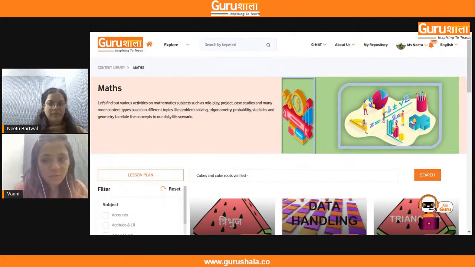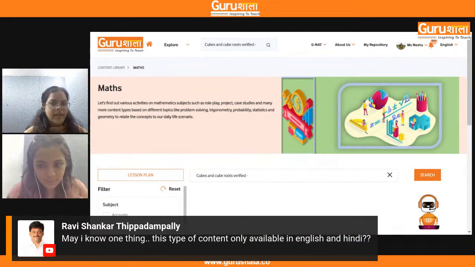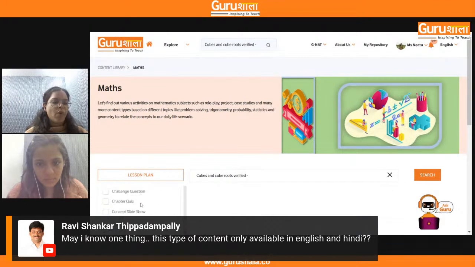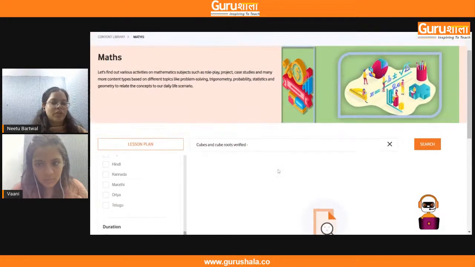Neetu, I think one of our teachers has a very good question. Ravi sir is asking if this type of content is only available in English or is it available in Hindi also, or in any other language. Right. So, Ravi sir, you can see that the language filter is available on the platform on the left hand side. In case you want to search any content in another language, you can simply select that language filter and you will be able to see the content in that language as well. So, that option is available.